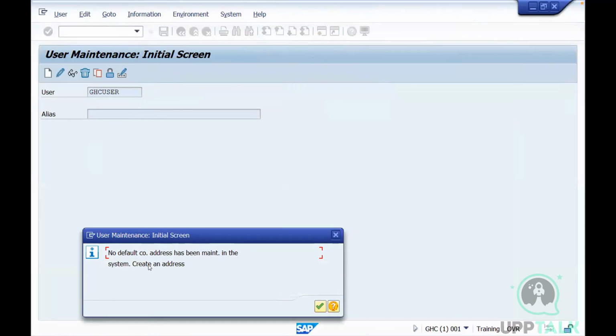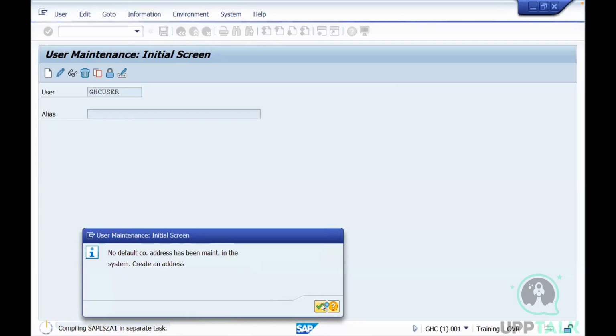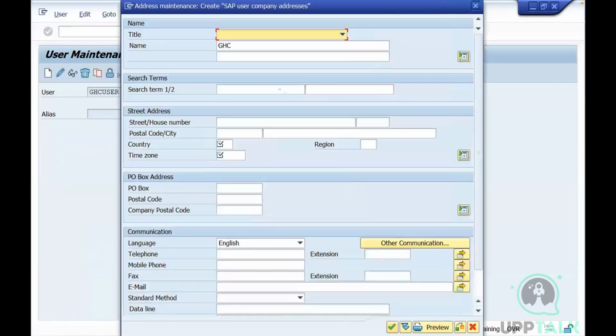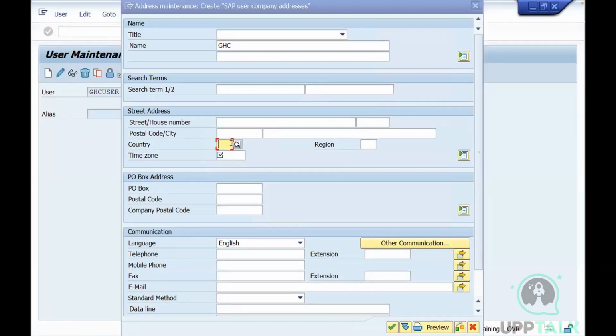It is saying that no default company has been maintained. You have installed the software, but for which company is it working? So I am just going to mention it's GHC. Company name is GHC. This software is only for the GHC company. I'm creating a company also. We can set the company name, company location, company address, company country. Country is Kuwait.